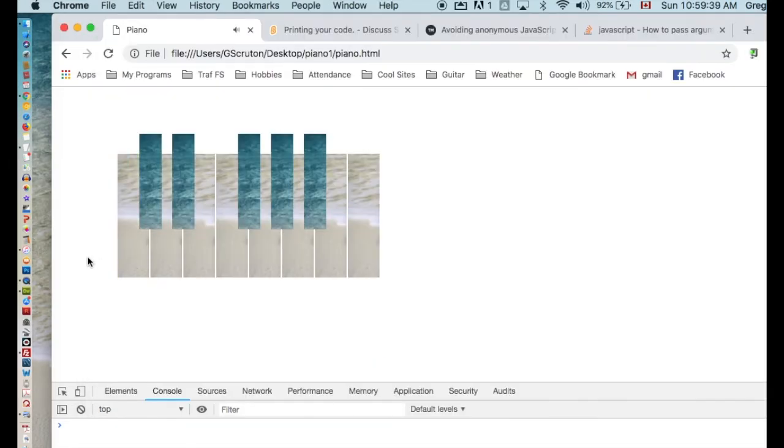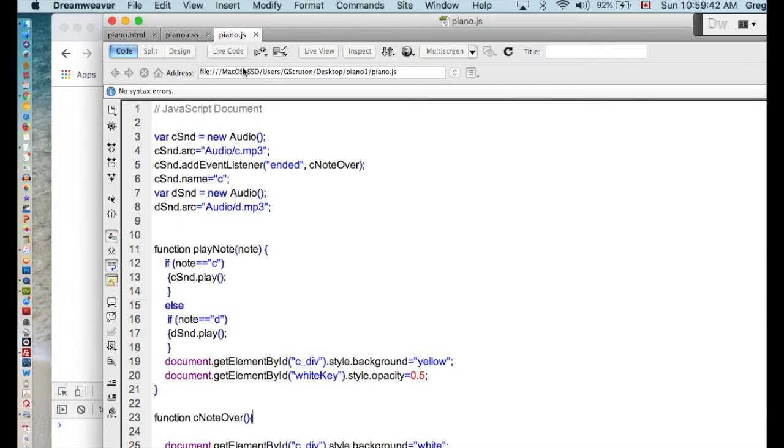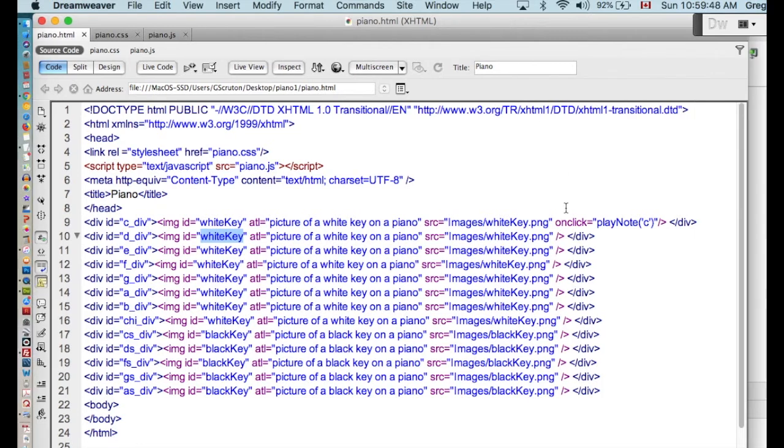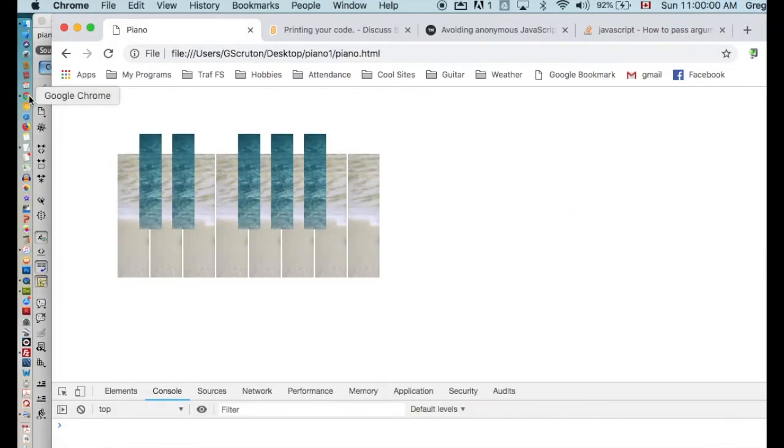It plays our C fine, but not our D. Let's go and see why. All our code here seems to be intact. Let's go over here, and right, we don't have anything in the code telling us to play the D. So let's copy this from the C, and we'll paste that for the D. Let's try that out. Save that, refresh.